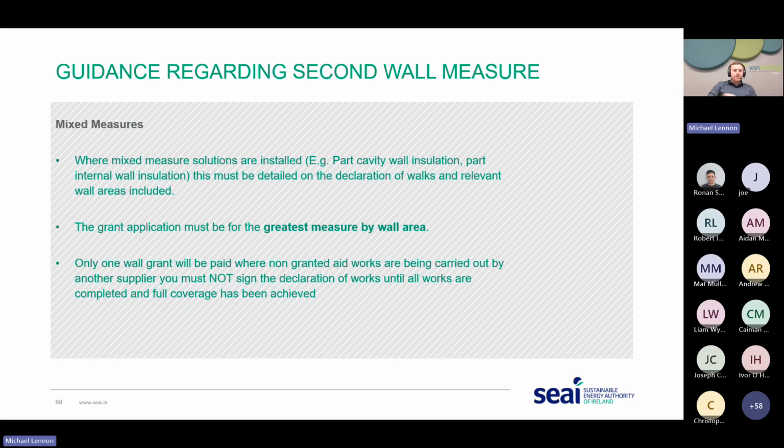So if there's mixed measure solutions installed, again, that should be detailed in the declaration of works, outlining exactly what areas were filled, etc. The grants themselves will be for the greatest measure by wall area. So there may be situations where you have mixed measures on a property. If cavity wall insulation, for example, is the greatest measure, then that is the grant that is claimed for as part of the upgrades. Only one wall grant is going to be paid for non-grant aided works.